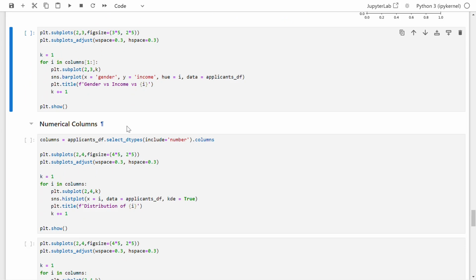In the next cell, again I am creating 6 subplots. So 2 comma 3 inside the subplots function means 2 is for the number of rows, 3 is for the number of columns. That's why I am saying 6 subplots with 15 and 10 figure size and giving 0.3 units of space between each, horizontally and vertically, then initializing k equal to 1 and running a for loop from the second column to the last.